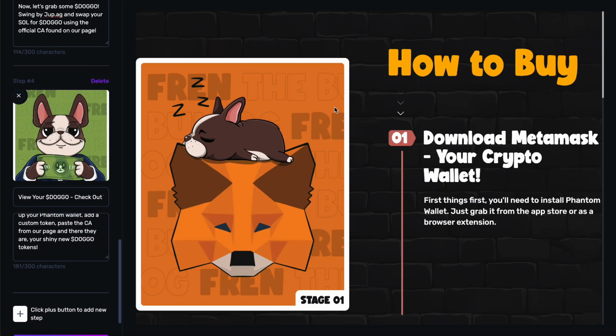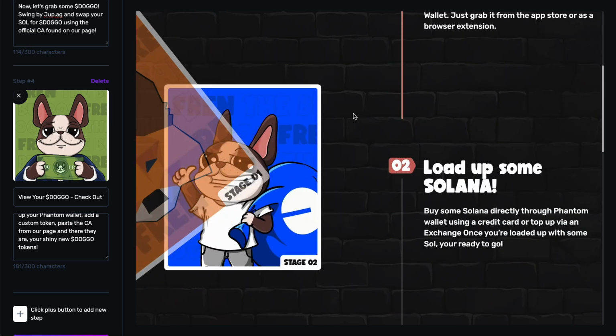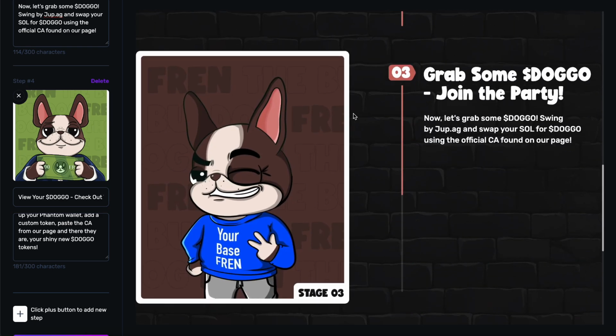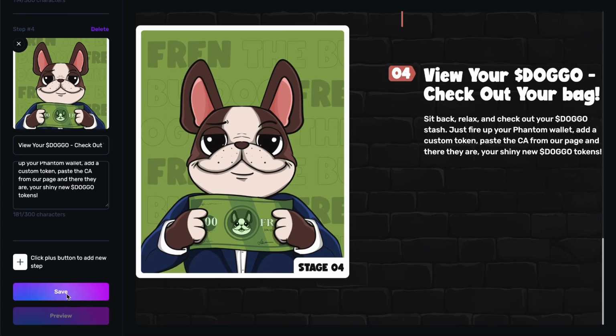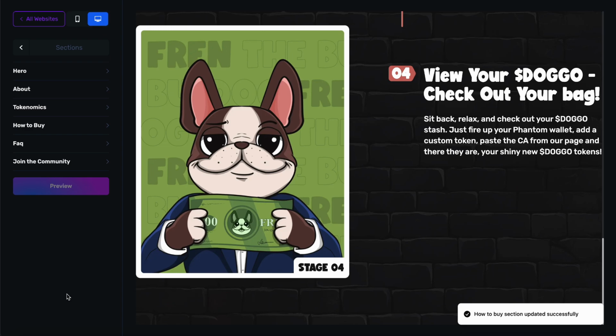We can check out how they look by scrolling down on the right side of the page and checking out the animation. Once you're happy, just click Save, and that's the How to Buy section complete. The next section we'll be filling in is the frequently asked questions, or in other words, FAQ. These can be questions that will commonly be asked by your community. Of course, you can turn this section on and off as standard and view it in web and mobile by clicking on the icons above.